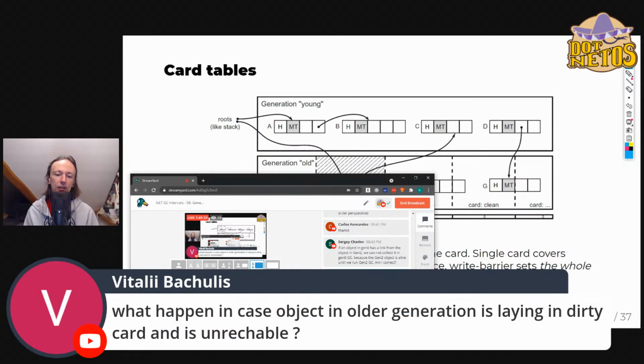So what happens in case an object in an older generation is lying in a dirty card and it is unreachable?